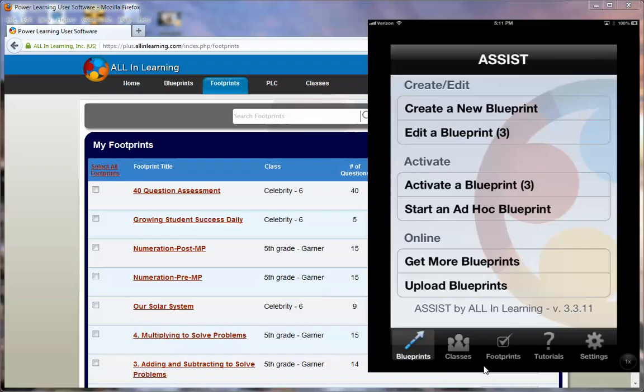What I'd like to do now is to use the teacher app, we call it Assist, to basically grade the bubble sheets that we just previously graded for the 40-question assessment. So I want to show you how we can do that with the teacher app.